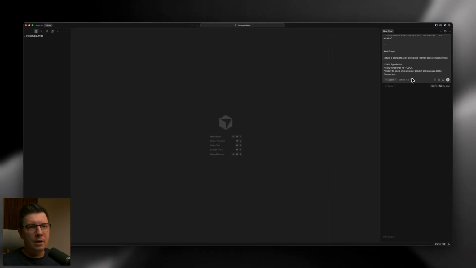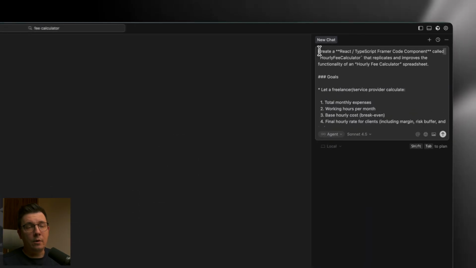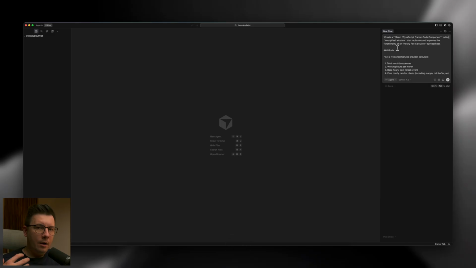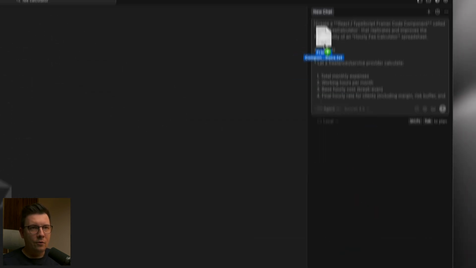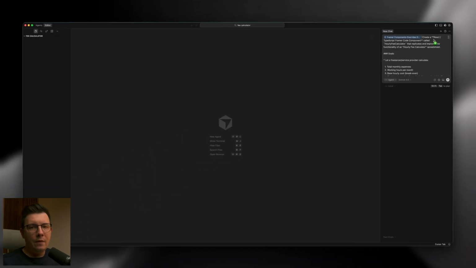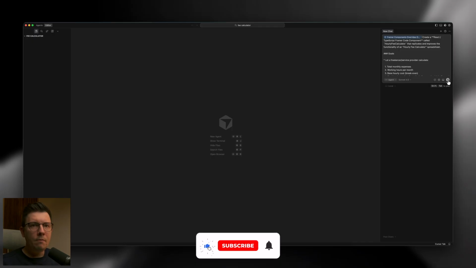And the important thing is that I like to also add a file with framework documentation on how to build components and code overrides. So I have this file ready and I paste it over here in the beginning, and then goes my prompt. And now I will run the prompt and see what we're going to get.